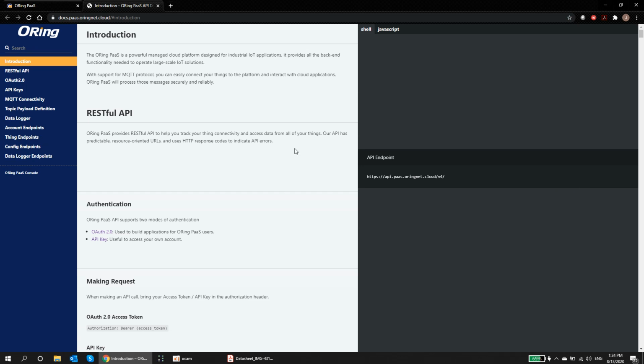And after opening it, you can see that here the documentation can show you all interesting and important information about the cloud platform itself. Information including RESTful API, OAuth 2.0 interface, API keys, as well as the most important part, which is MQTT connectivity, topic payload definition, and data logger, so how to connect the device and how to store the data inside the cloud platform.